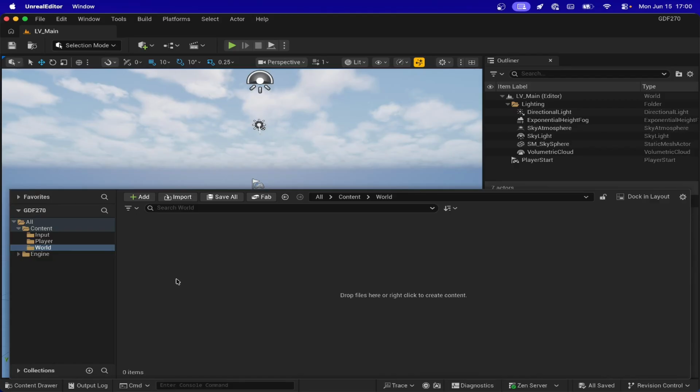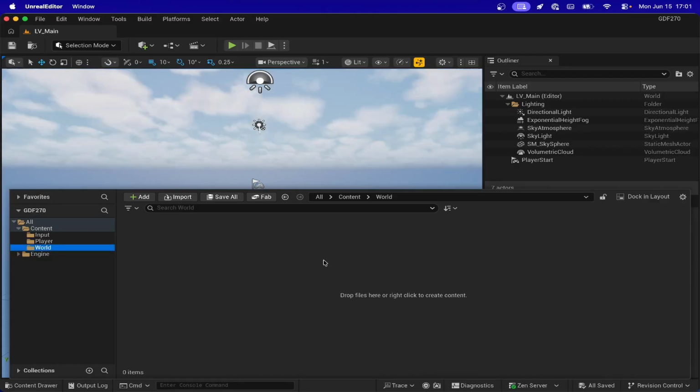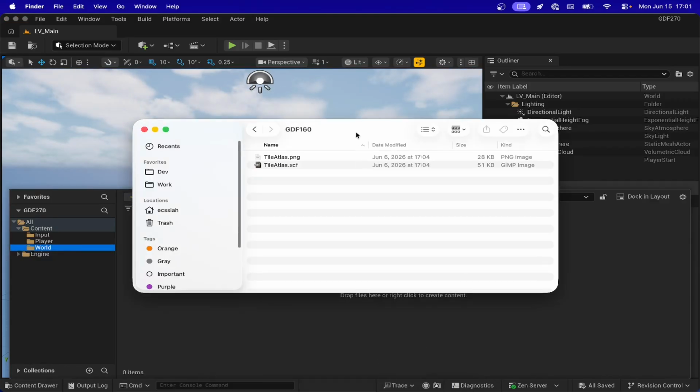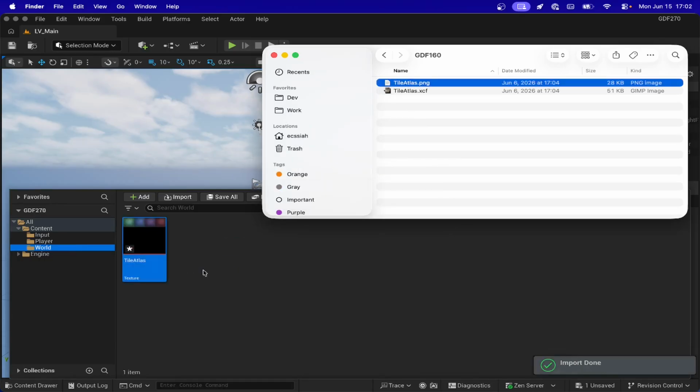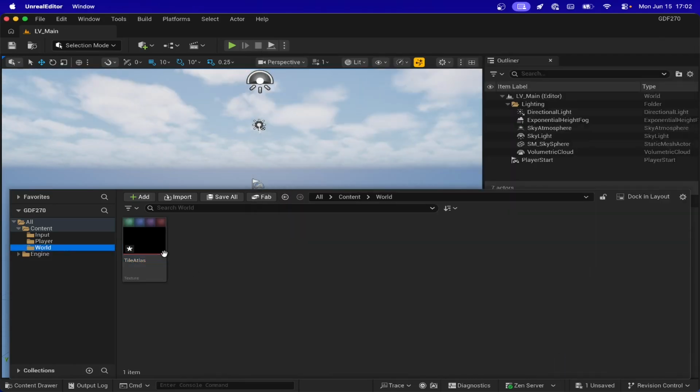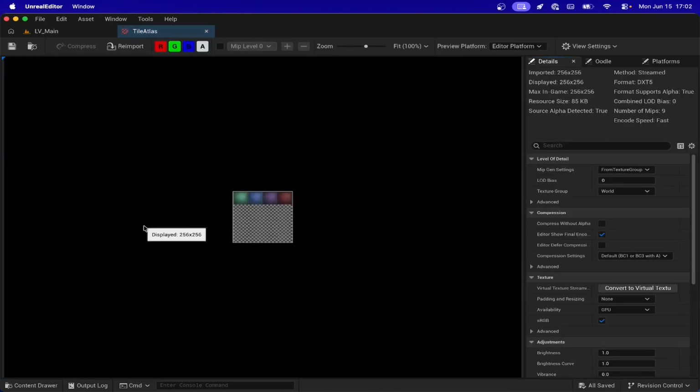After we have this code up and running, you could also easily update a few constants to allow a tile atlas with more tiles or larger textures for each tile. To automatically create a texture asset, simply drag the tile atlas image into the world folder in the editor. You can now open the texture to take a look at it. Make sure you save the asset before moving on.